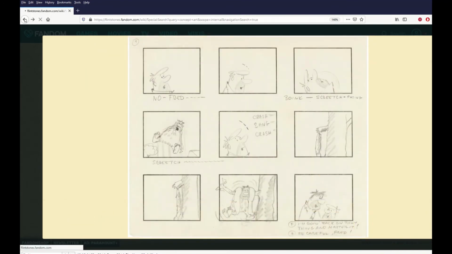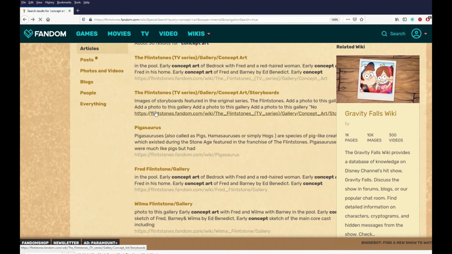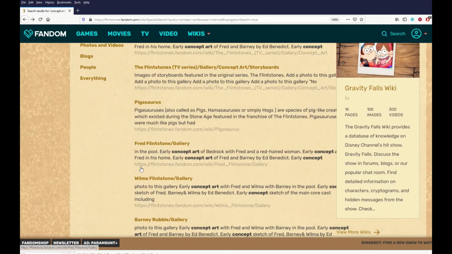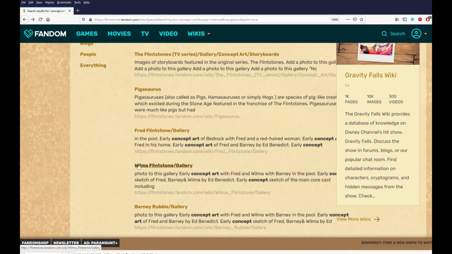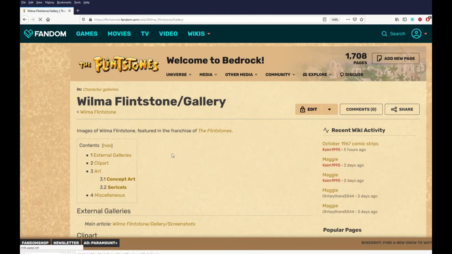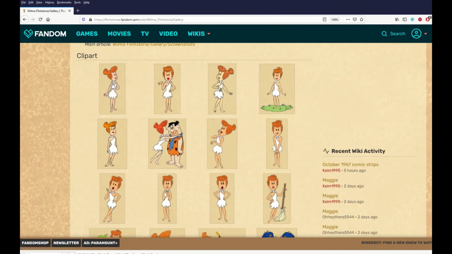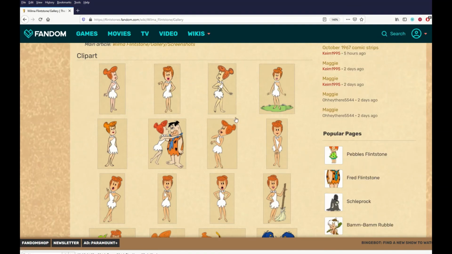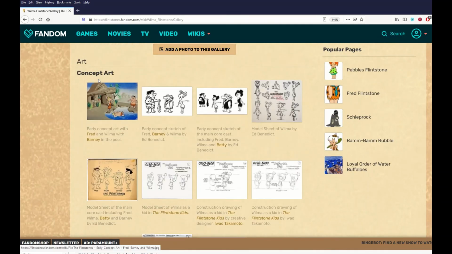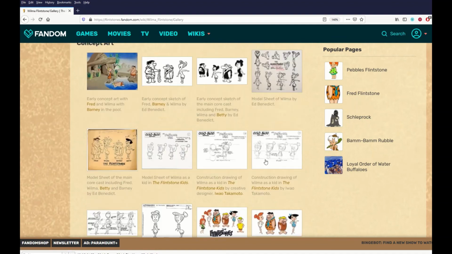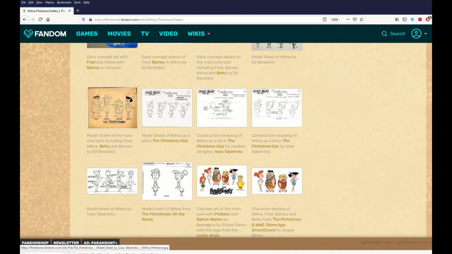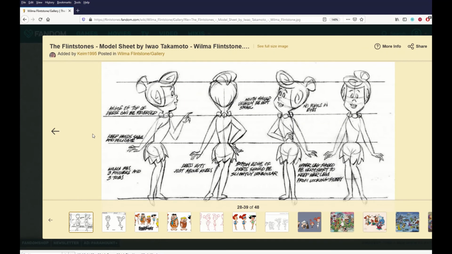I'll just go back and I'll just pick a character here. As I scroll on down, I'll just pick Wilma Flintstone, for example. And so Wilma Flintstone Gallery, I'll click on that. So this gives me all of Wilma, different angles. These are all color, but as I scroll down, we'll see some concept art underneath it as well. So what I can do is I can click on the concept art and I can see these lines.